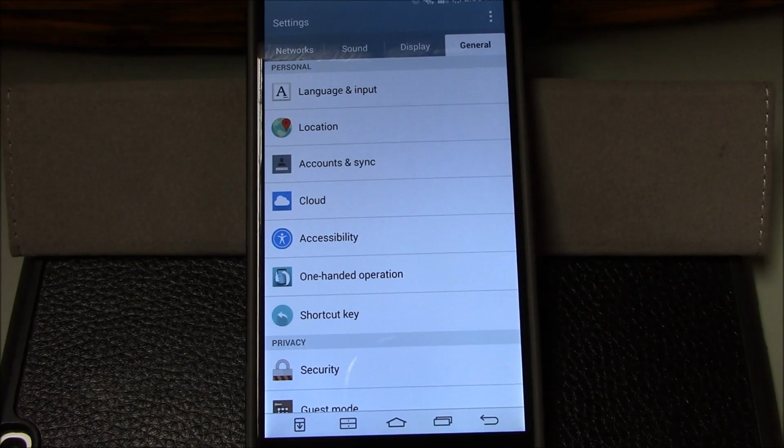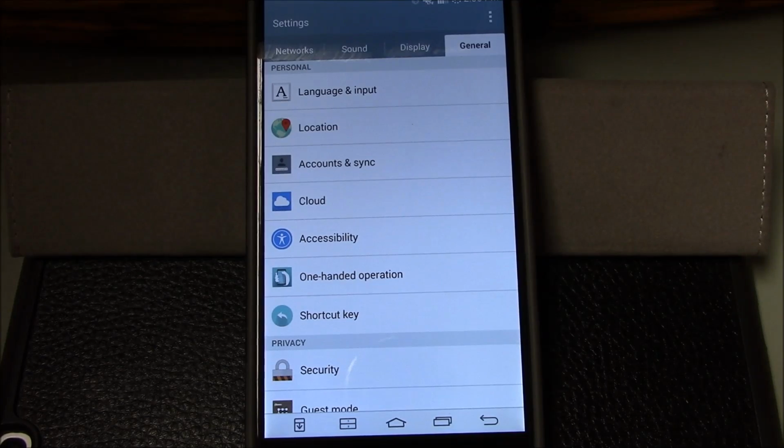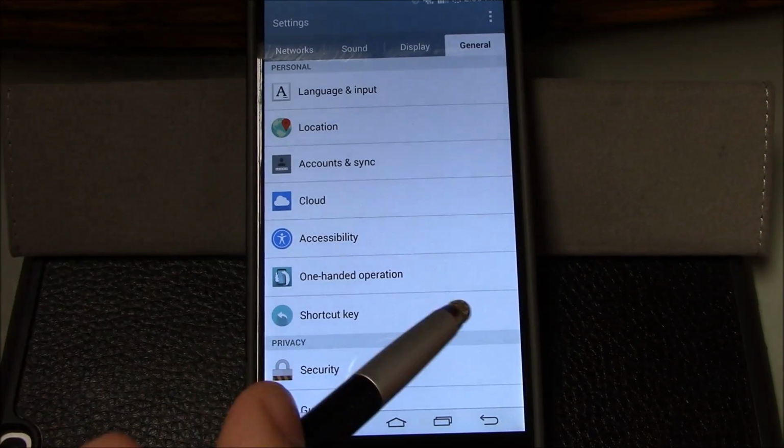What else can I say about this ROM? You can add the G Pro 2 camera to it, or the G3 FM radio if you wish to try it out and see if you can get it to work.